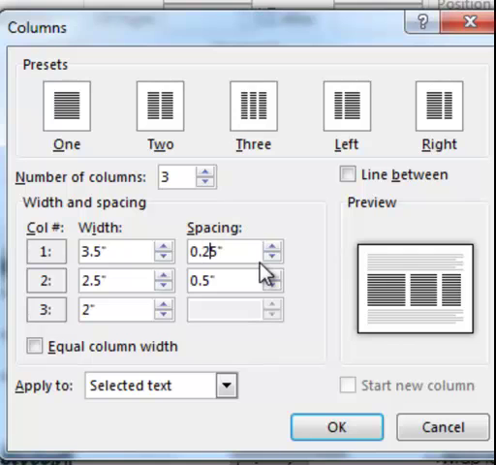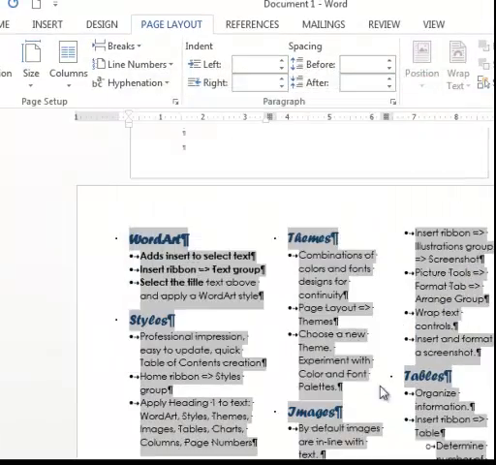If I want my spacing to be reduced from 1/2 inch to 1/4 inch, you'll see that Word will automatically update the size of the columns based on the gutter width. So this is the format that I prefer for this demonstration: 1/4 inch in between, 3 inches, 2.5, and 2.5 inches. I'll click OK, and now you see that layout changes.